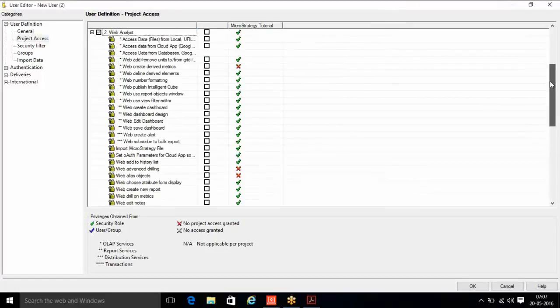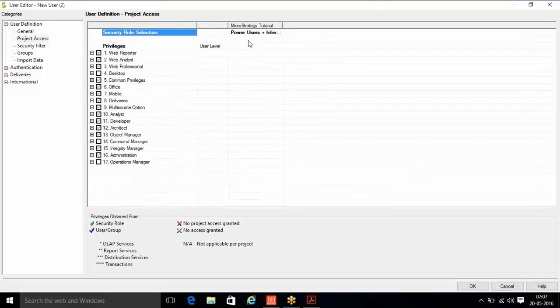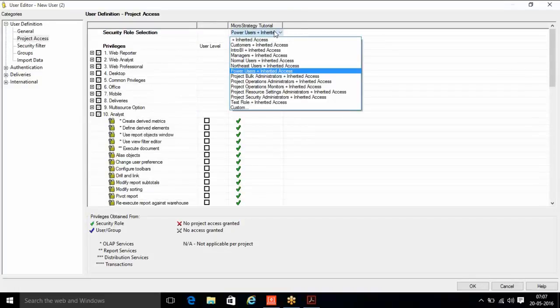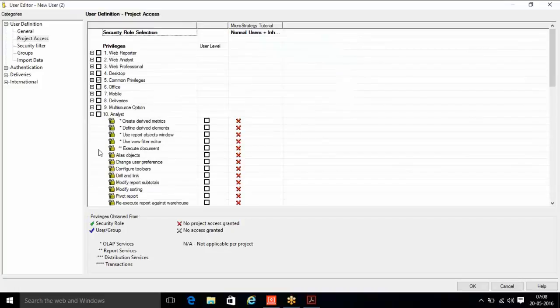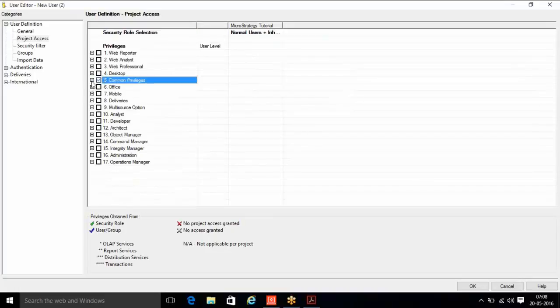So now we'll come back to the security role. If you really look over here, I have assigned this user as a power user, and you can clearly see that as a power user, all these privileges are getting added. If I select some other security role, let's say a normal user plus inherited, now you can see they have not been assigned as an analyst anymore. They will just have access to the common privilege security role. So every security role has certain other privileges.